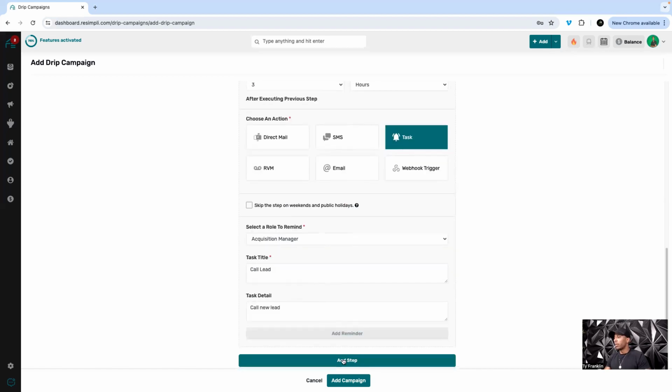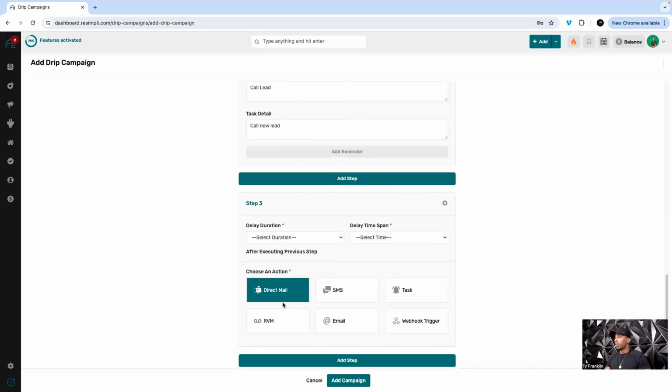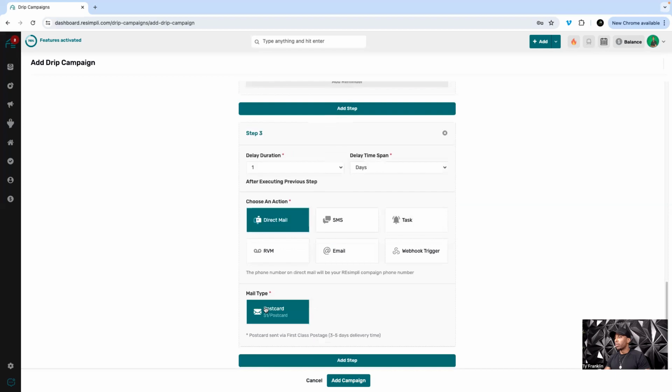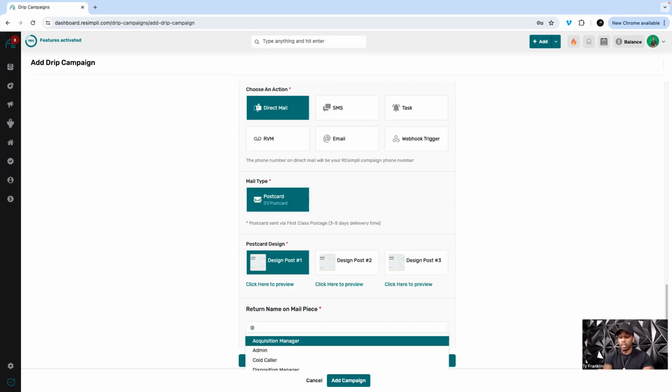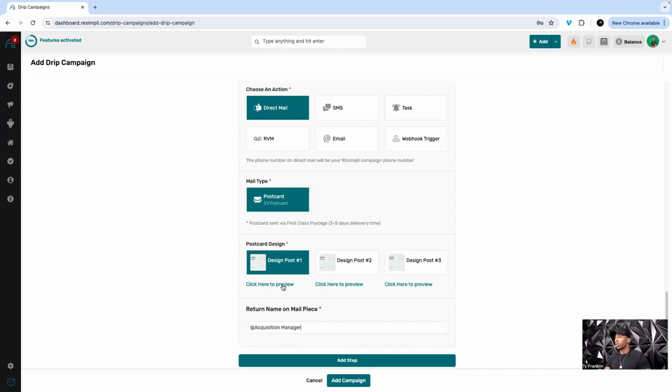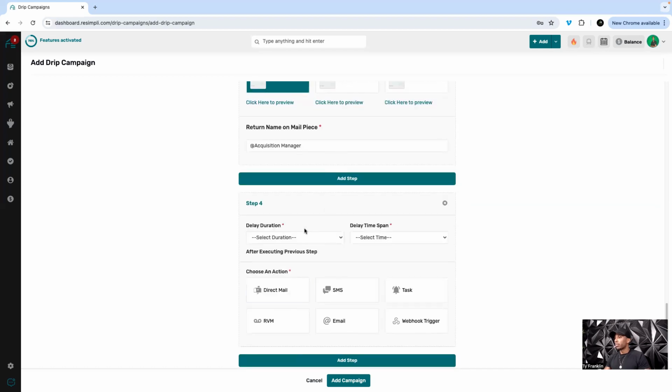And let's set up another step, right? Let's do a direct mail. So after, let's say 1 day, right, we're going to set up the direct mail. We'll do the postcard. We'll select the design. And then we'll assign it to a specific role. Let's do acquisition manager. That's going to be the return name on the mail piece. Let's add another step.